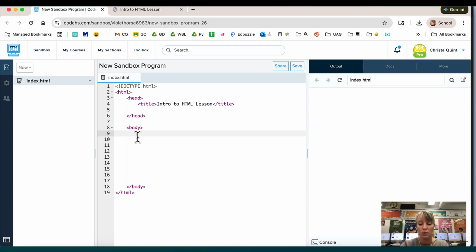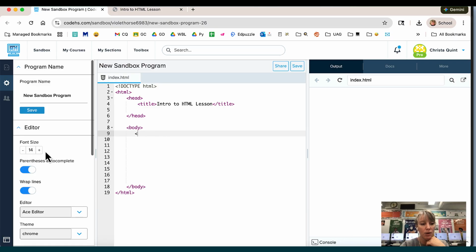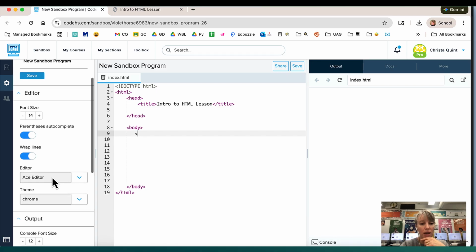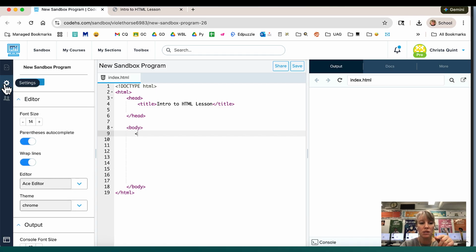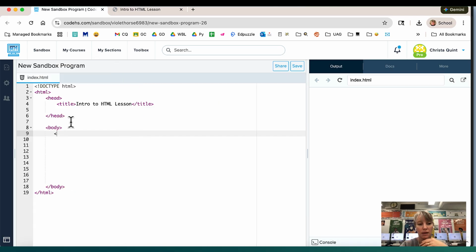Okay. So I'm going to do an open bracket. Oh, by the way, go to your settings and make sure you have these correct settings, okay? Make sure your parentheses autocomplete and you have wrap lines in your settings. And that way, you will see the things very similar to the way I see them.